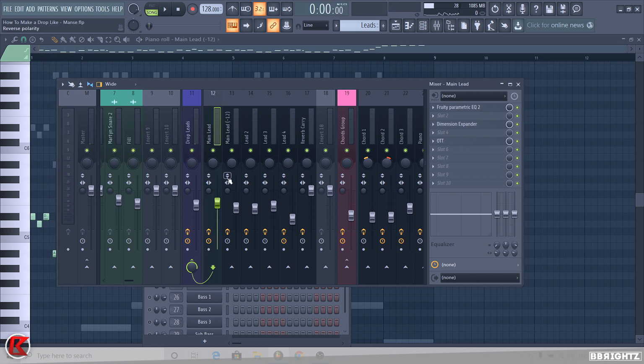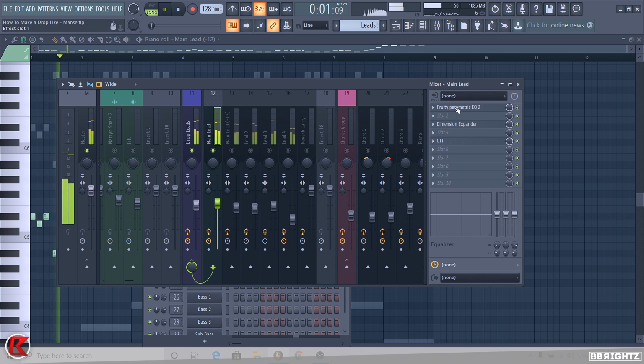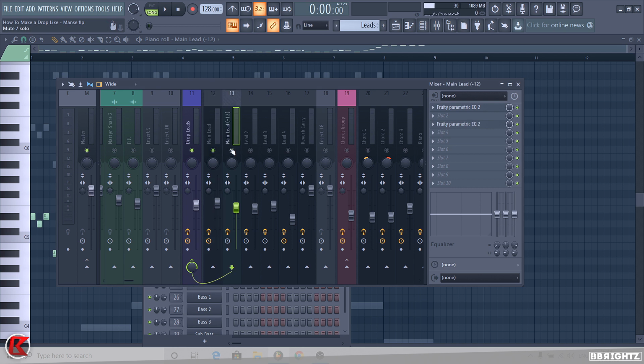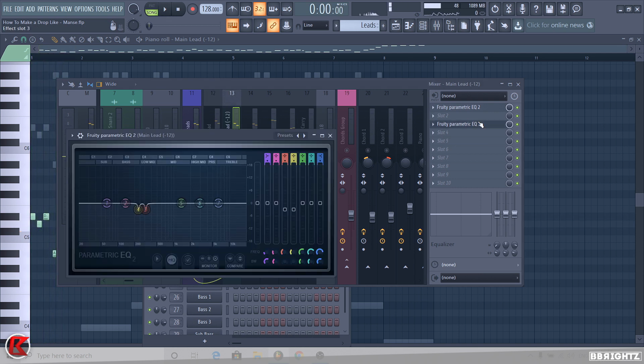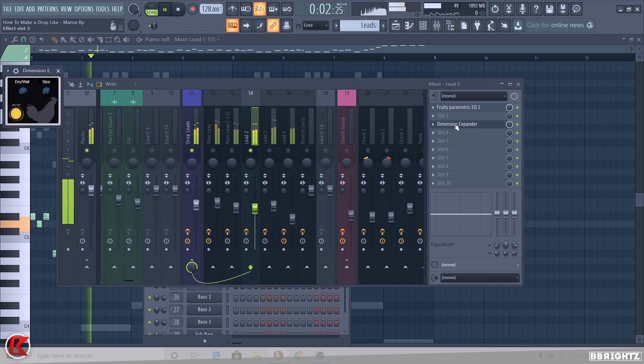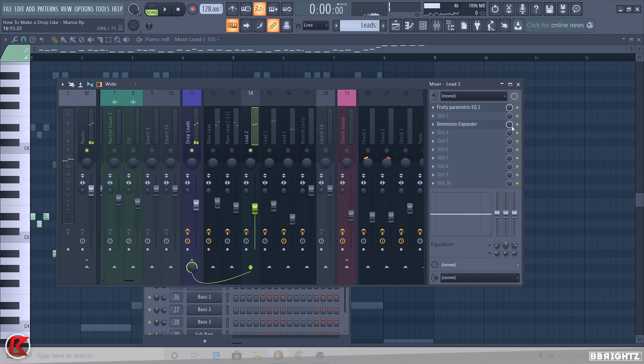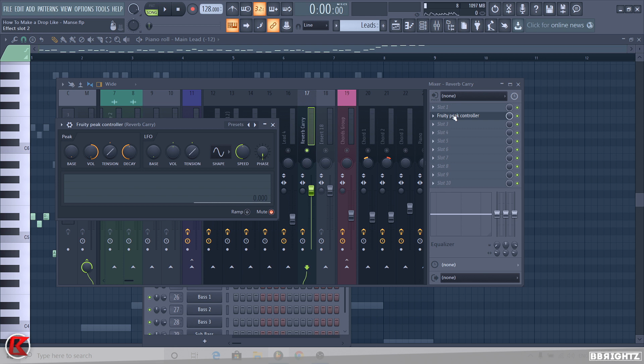And like I said, for processing, main lead 1: simple EQ, taking out lows, dimension expander and an OTT. The lower layer, just taking out some of them horrible harmonics there. Dimension expander and EQ on lead 2. Lead 3 is just a stereo enhancer and an EQ. Lead 4, stereo enhancer, OTT, dimension expander and a parametric EQ 2. And then reverb carry. I've showed this plenty of times in the past, so check out my previous tutorials on how to do sidechain reverb. I showed 2 or 3 ways of how to do it with a limiter and a Fruity Peak Controller.